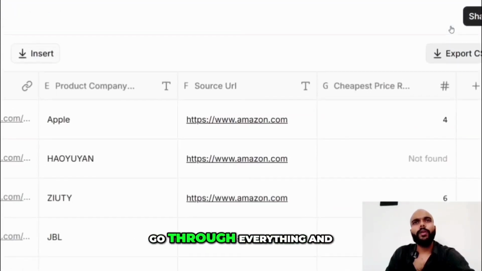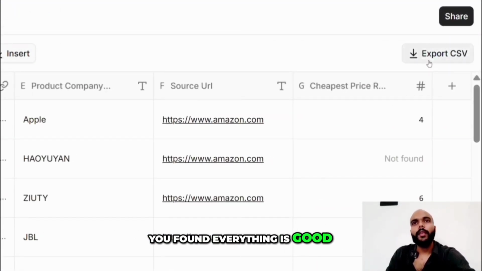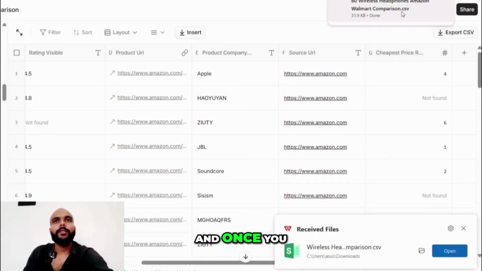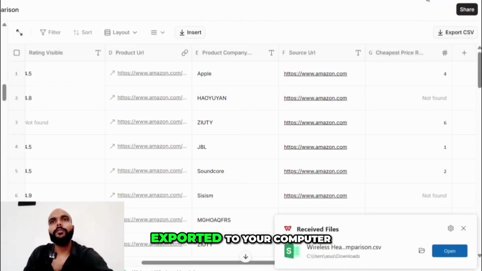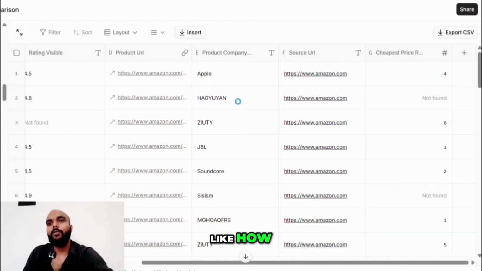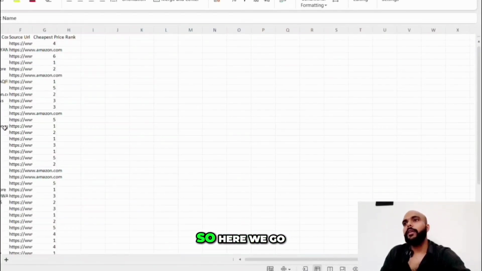And once you have gone through everything and found everything is good, you just need to click on the export CSV button, right? Once you click this, it is going to be exported to your computer, and you just open it. Let me show you how. Let's open it, right? So here we go.